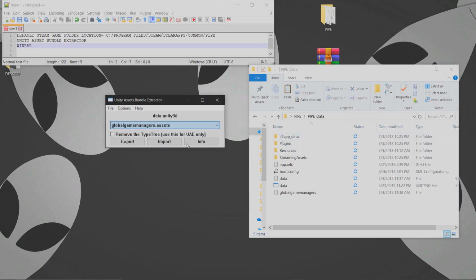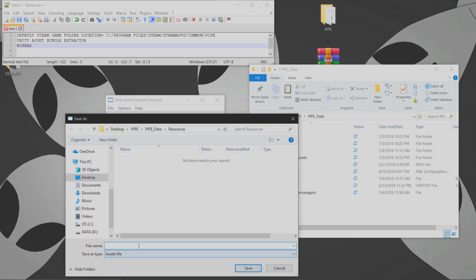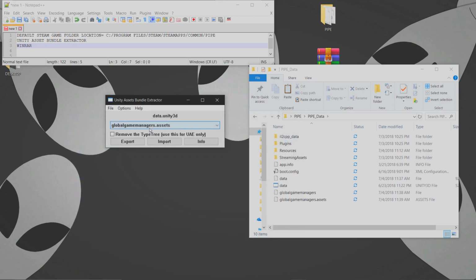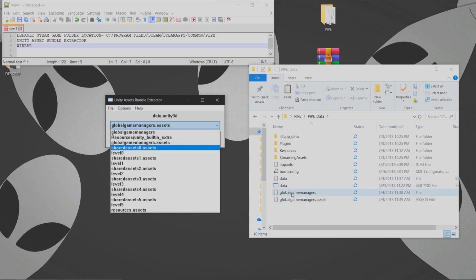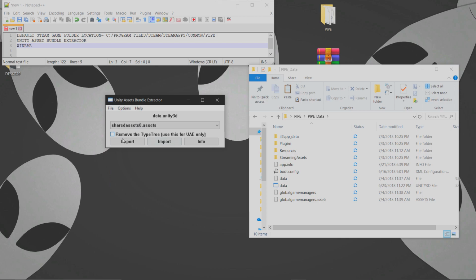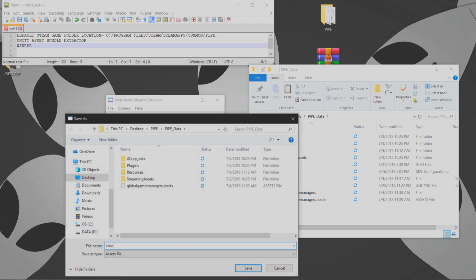Let's see here. We got global game managers .assets. So when it says .assets, type in the .assets with it. There's .assets. See, and then you can kind of go along here. If you lose where you are in the drop-down menu, then you can follow along. So it's shared assets 0.